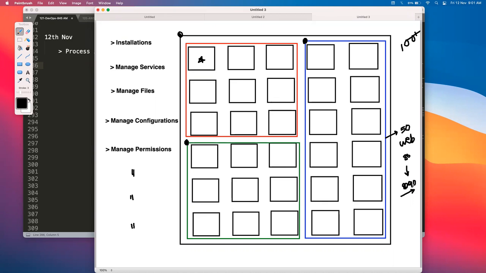For that particular scenario, we cannot use tools like Jenkins. We have a separate category of tools. Those are called configuration management tools. These configuration management tools also come under the category called infrastructure as code tools. Let me show you.